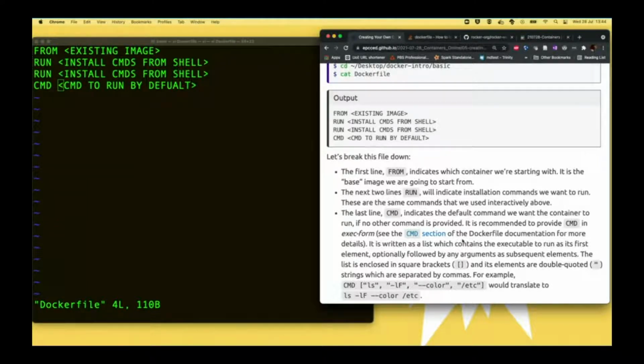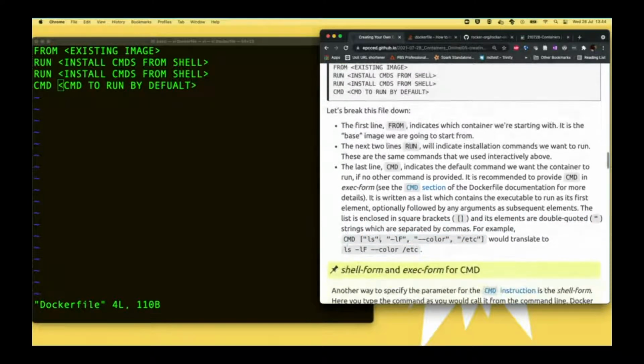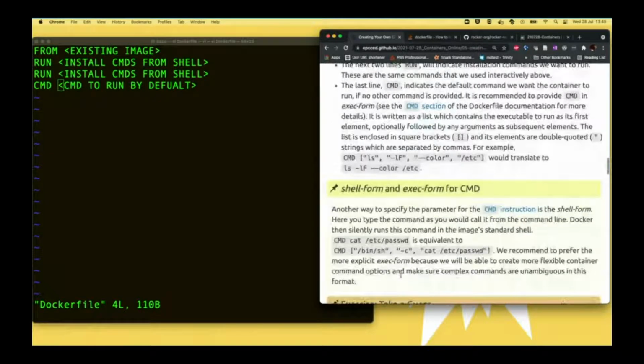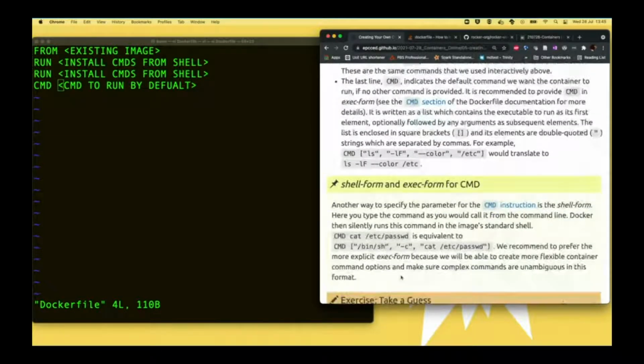There are slightly different ways of writing this. The preferred format is this one that looks like a list of commands, so a list of parts of the command. So instead of having just ls minus lf color / etc, the ls is the first entry in the list, minus lf the second entry in the list, color exec, and so on and so forth. That's the recommended form by Docker, and that's the form we're going to use here. There's a call out here. You can use the shell. You can make both forms work, but the second one is the recommended usage and is more explicit here.